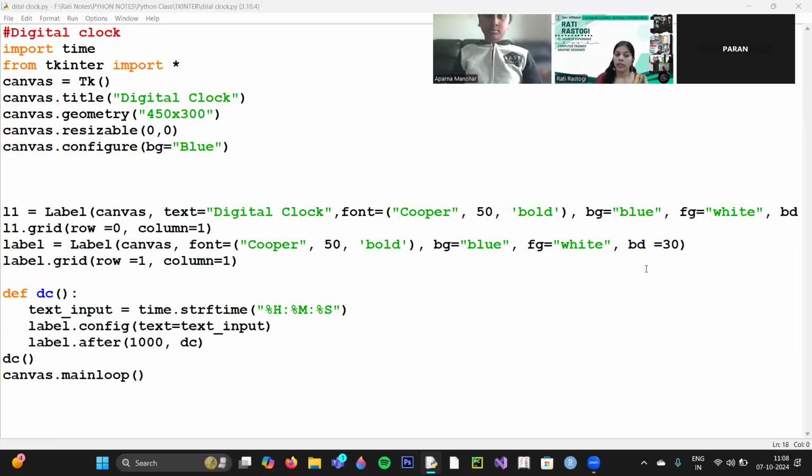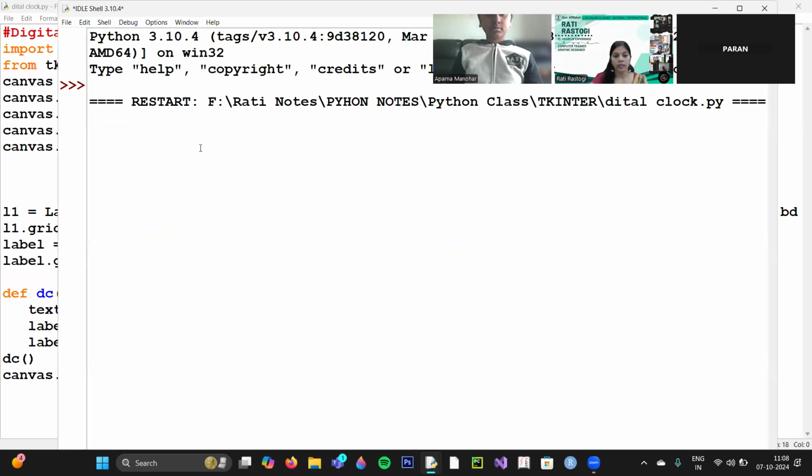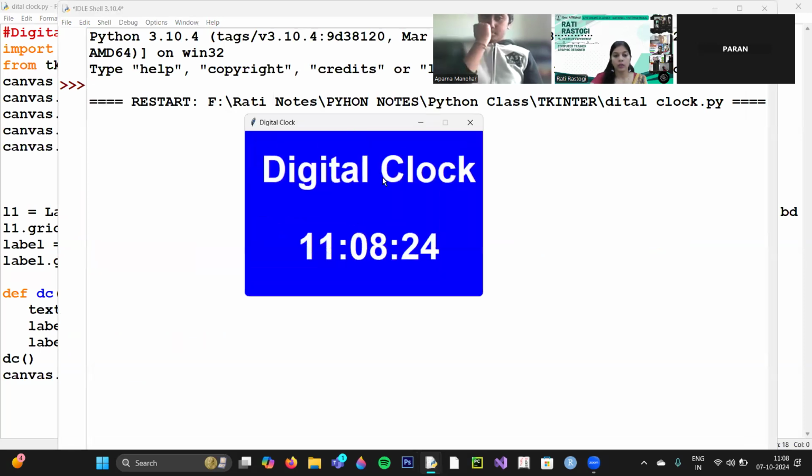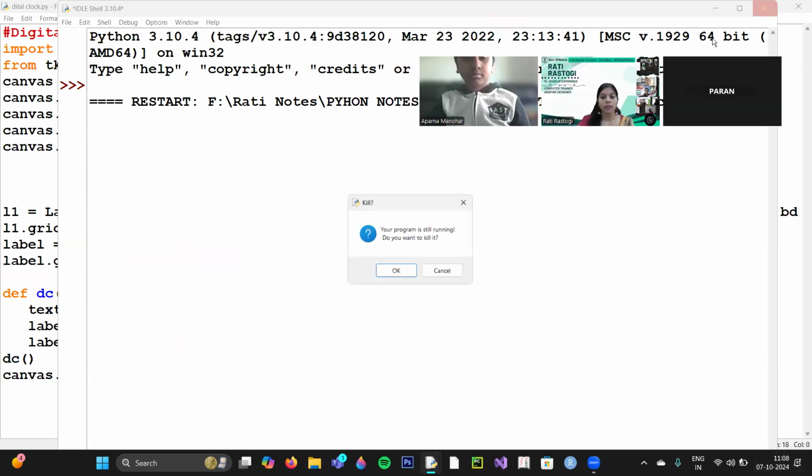Hello to all. Today we are going to create one window regarding the digital clock. First of all, I want to show you the output. In this output, you can see the clock is here and it is showing the timing, as you can see on my laptop.